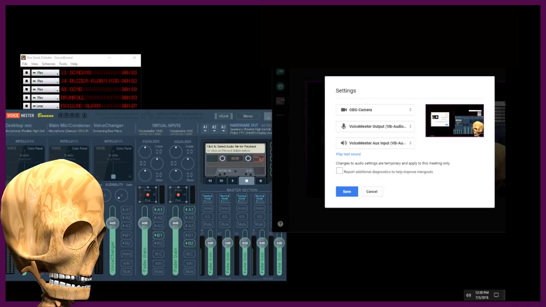that the audio inputs are showing for my desktop and for the separate voice meter auxiliary. I hope. Let me cancel that.